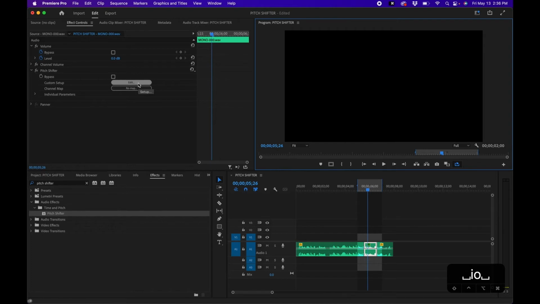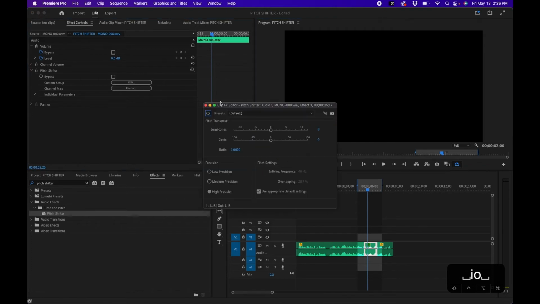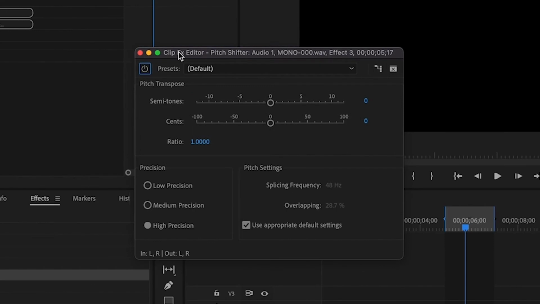That will enable you to be able to really fine-tune the pitch that you're looking for. So next, let's edit the pitch shifter effect. We'll click on edit. And a few things to understand here. The very first thing, just make sure under precision that it says high precision. And just make sure that this box that says use appropriate default settings is checked as well. That'll just make sure it's sounding its best, you know, once you start messing with the actual pitch.